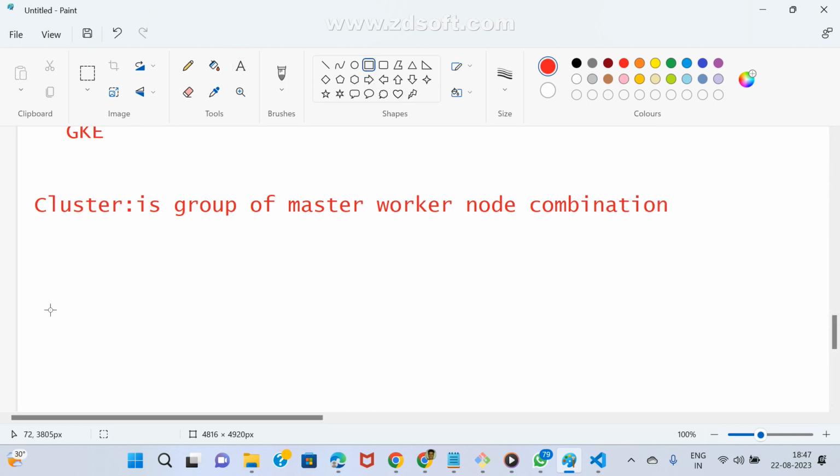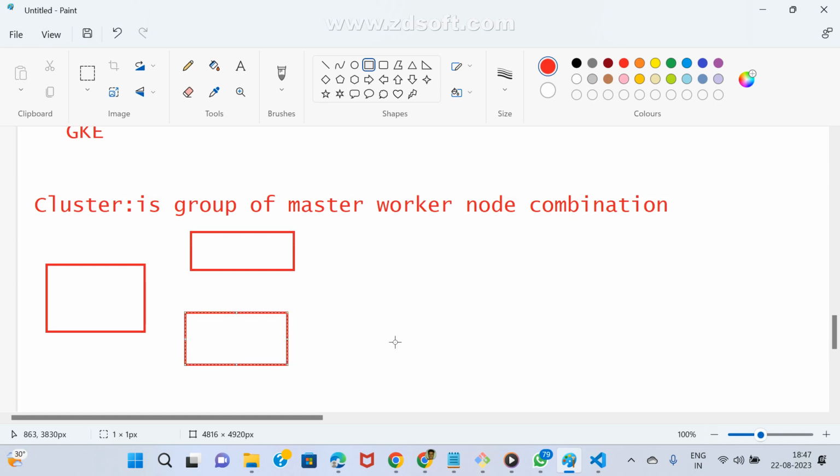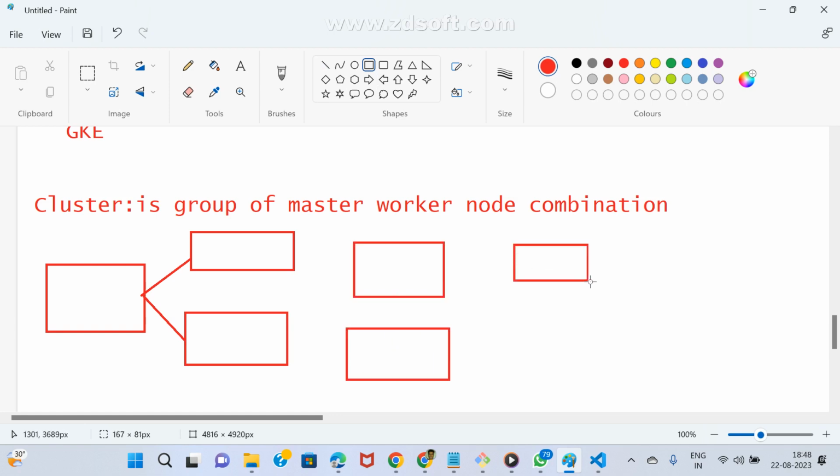Please try to understand. This is one master with multiple workers. I am giving different scenarios. First scenario: one master, two workers. Is it possible? Yes, it is possible. Second scenario: two masters, two workers.